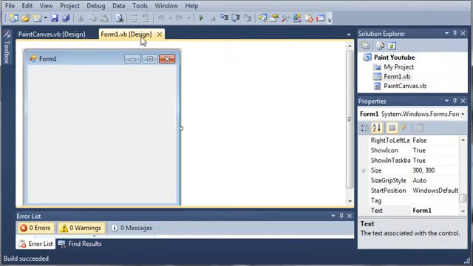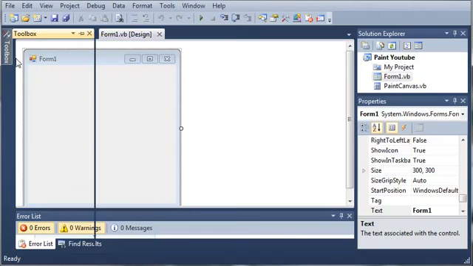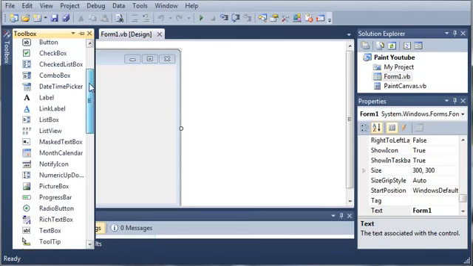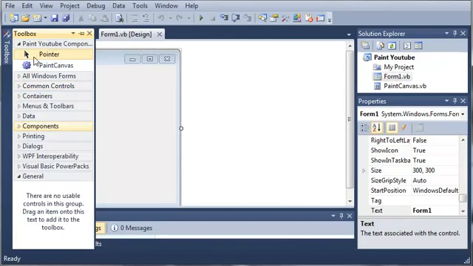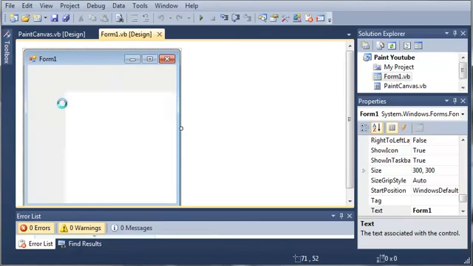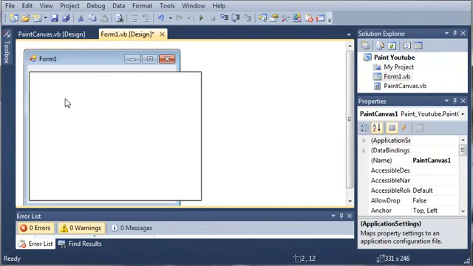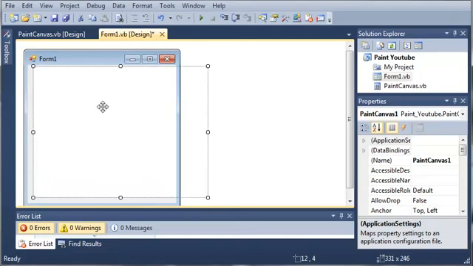So now that it's built, let's come over here to form1.vb. So now we can use our Paint Canvas control. We'll come over here to our toolbox and we'll minimize out of common controls, and you can see here that we've got Paint YouTube components, and we've created this Paint Canvas item right here. So we can go ahead and drag this on to our Form 1, and you can see that it's a little big and it doesn't fit inside.